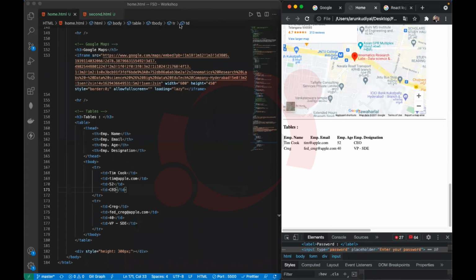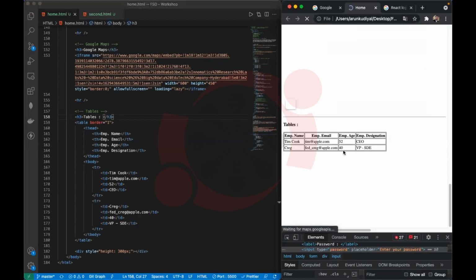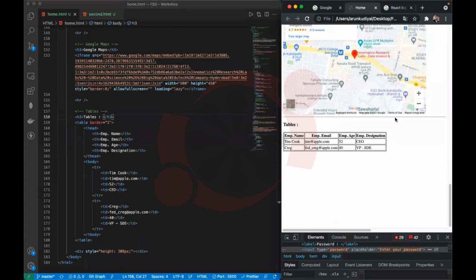Are you sure? Great. Now, a lot of people would be thinking that it would be nice if you could give it a border. So in the table, you have an attribute called the border attribute, and you can give it a value of 1. If you save that, reload it, you'll see this is how it looks like. Got the point?